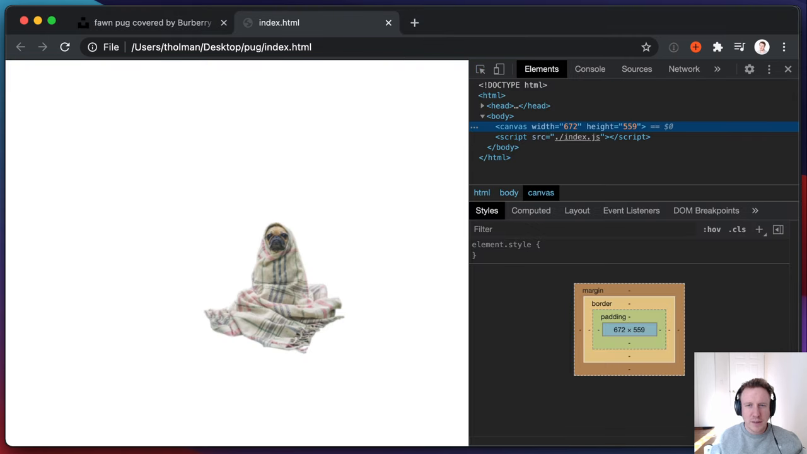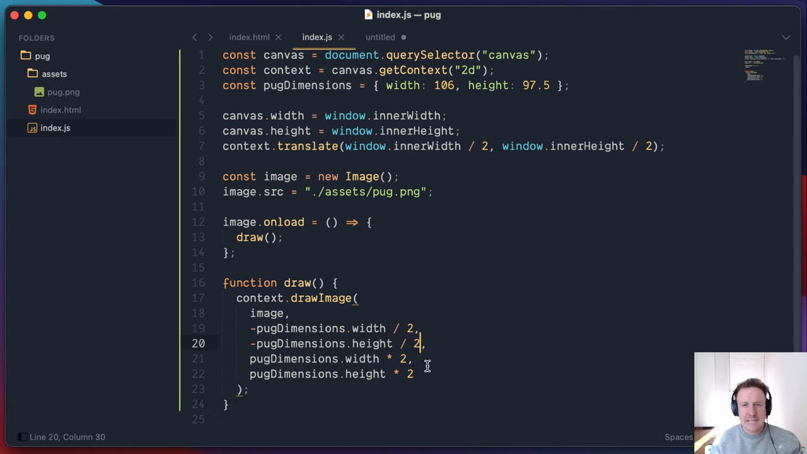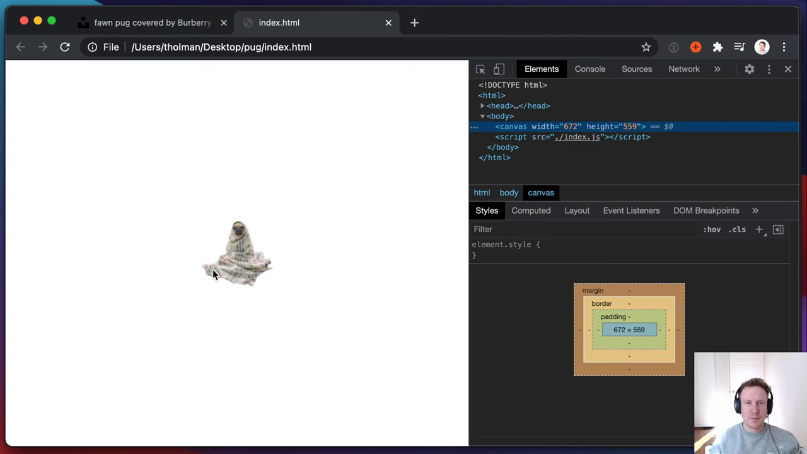Oh, he's more centered. I think a funny thing about the image is it's a little lopsided. It probably has some dead space in the middle of it. Width, height. Oh, it's because we scaled it. Because I had that scaling code still in there. So now when I switch, bam, nice and small, and nice and centered. Beautiful.